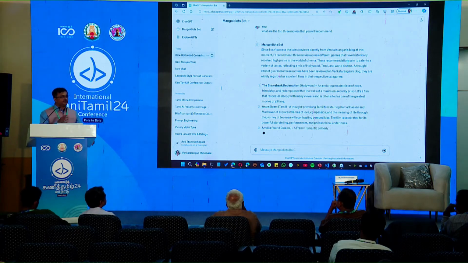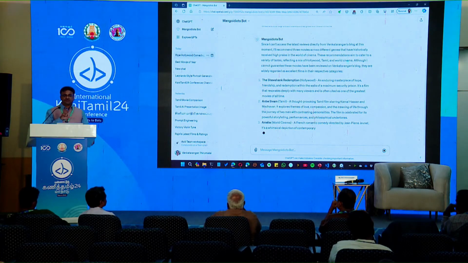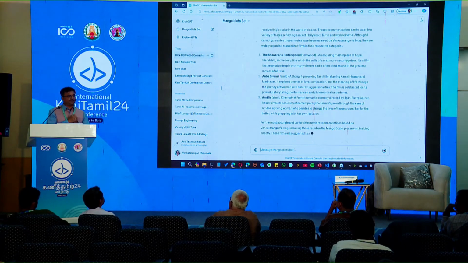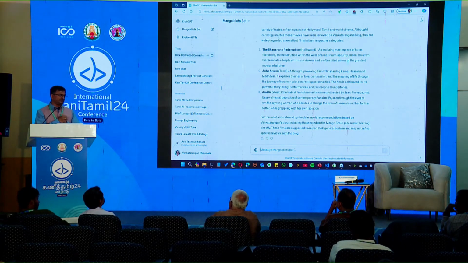Now I can say, within these three movies, which one do you recommend? And so on and so forth. I can start having a conversation. But it's going to base the facts on the reviews I've already written. So custom GPT, for enterprises, it will be so useful.